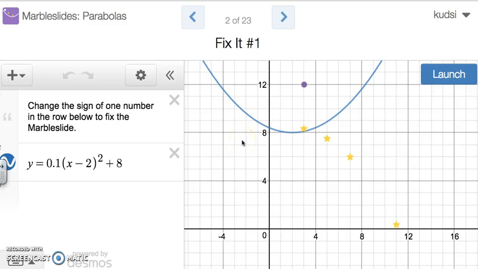Mr. Kutsi here. I'll be teaching you how to create your own activity in Desmos. So we've done a number of these different Desmos activities, and the one I'd like to focus on is the marble slides. What we have on the screen here is one of the ones you would have done. And in case you missed it, I'll just run through the example and see how you would do it.